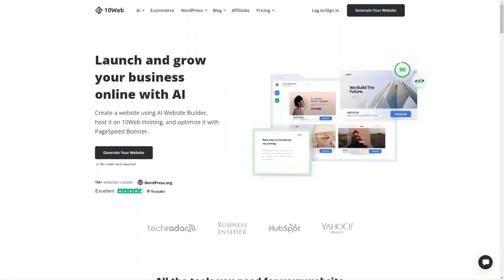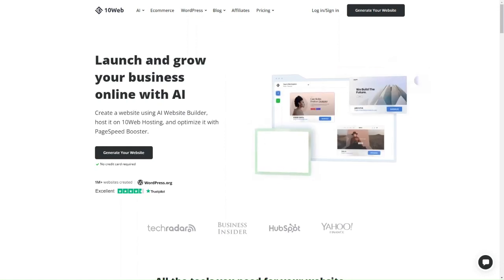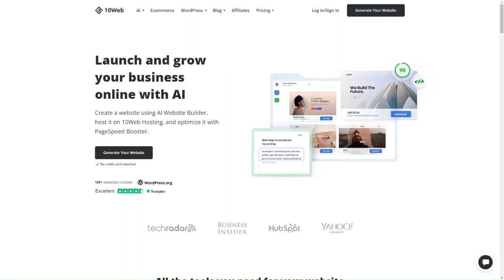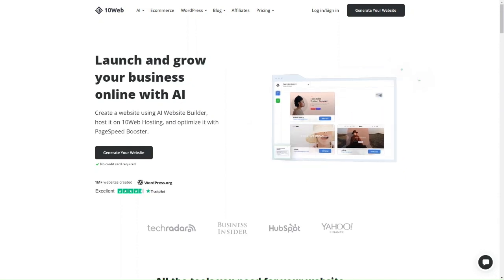So as mentioned before, 10Web AI is a website builder, and it uses AI to generate and customize your website. You can create a professional website without any coding knowledge, as everything is built for you.